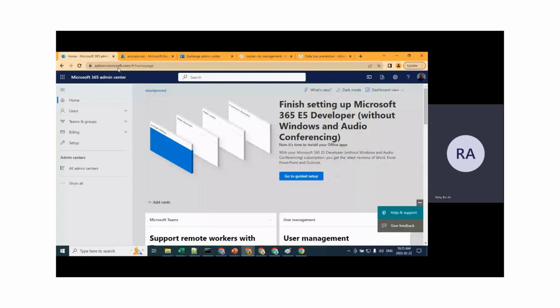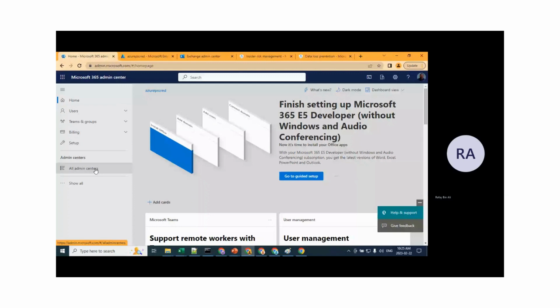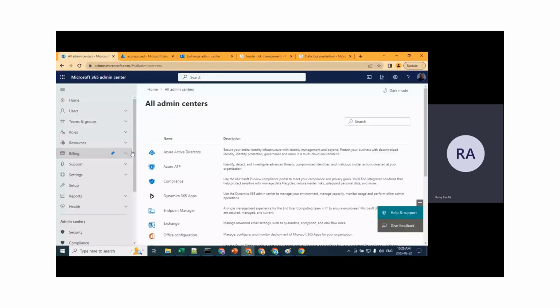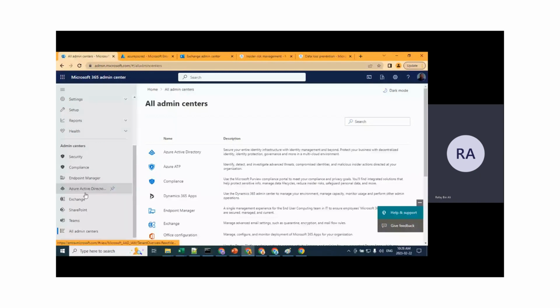So once you land at the admin center, on the left side, you have users, you have teams and groups, billing, the setup, and then you have all the different admin centers available to you as a global administrator. So we can see security, compliance, endpoint, Azure AD, Exchange, SharePoint, Teams. I'll start with how a basic setup would look like usually after you have acquired a tenant.